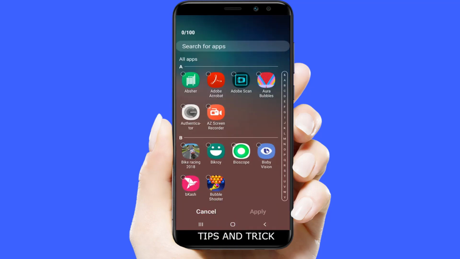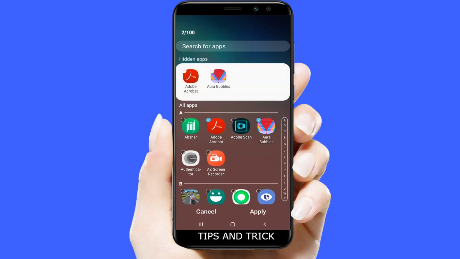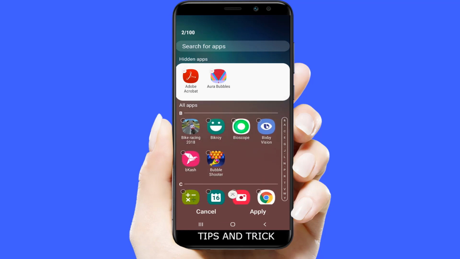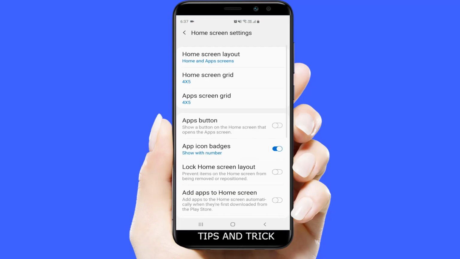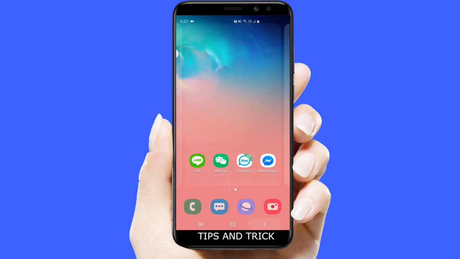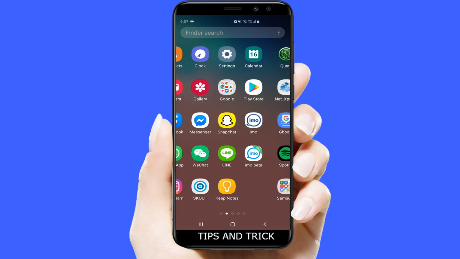Now whatever apps you want to hide, simply choose this app or game. Just scroll down, it will appear here. So I'm going to choose this and it's still going to appear here. Now simply click on Apply and it's going to automatically hide from your menu. You can see here it doesn't appear anymore.